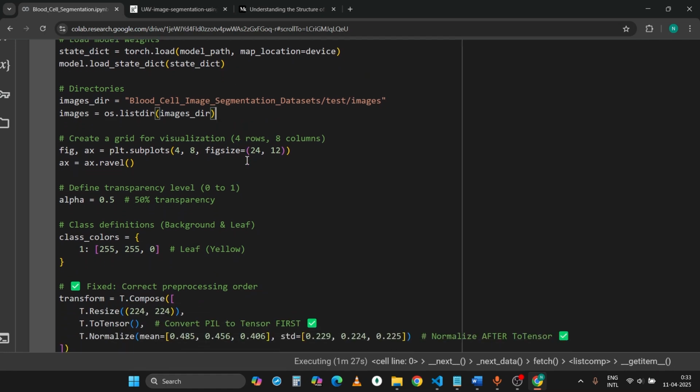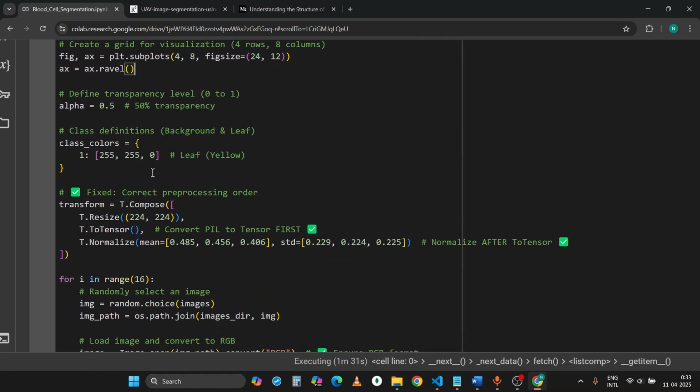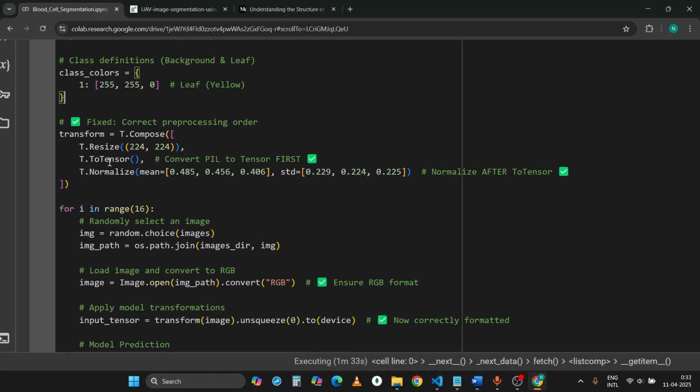Now, the image directory and the transformer. Here I'm using Compose from torchvision transforms, resizing the images. I already told you that during training we resized the images to 224 by 224. When passing the image during the testing time, we also have to resize it to 224, otherwise it shows an error.